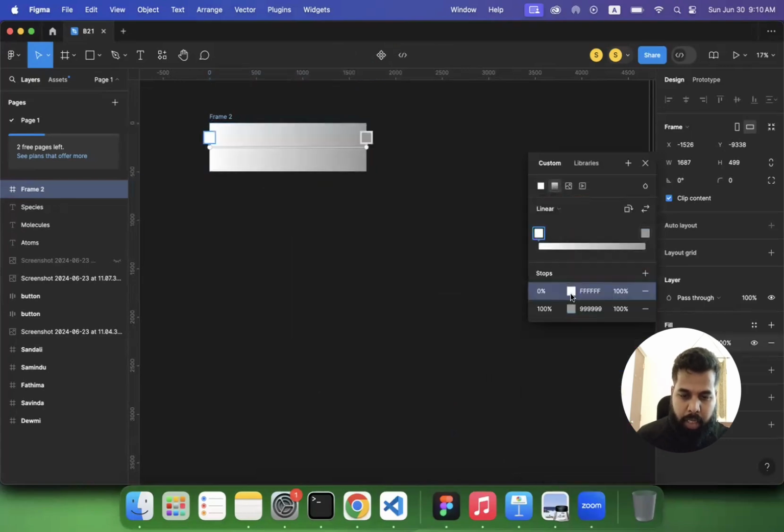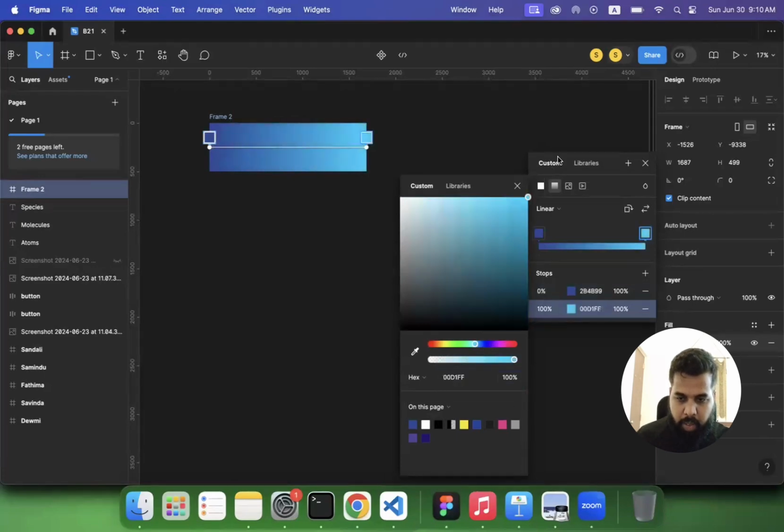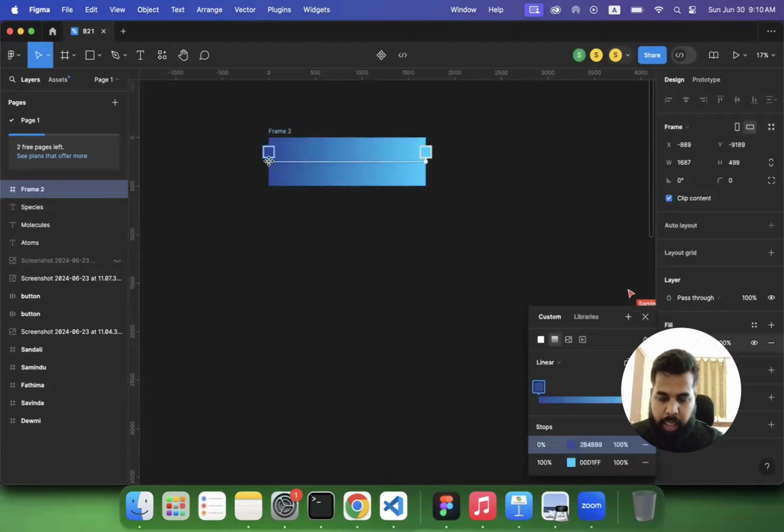So we are going to select the first color. Let's say I'm going to select blue as my first color, and for the second color, I have to click on this, and then again select the second color. So my second color is this. So this is the linear gradient. You can see that there's a horizontal line. That is why we are calling it linear. We can change the direction if we want, but it is still a linear gradient because it is spreading along a horizontal or a vertical, straight line.